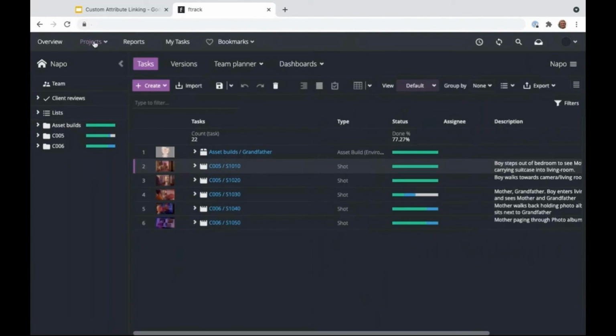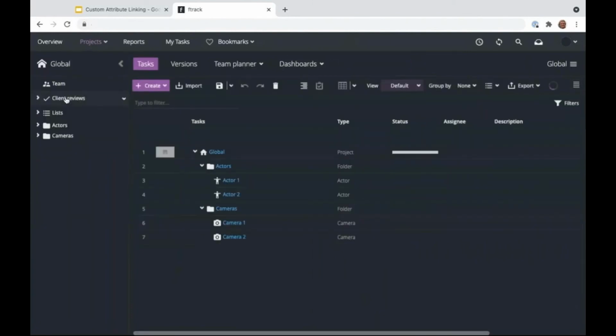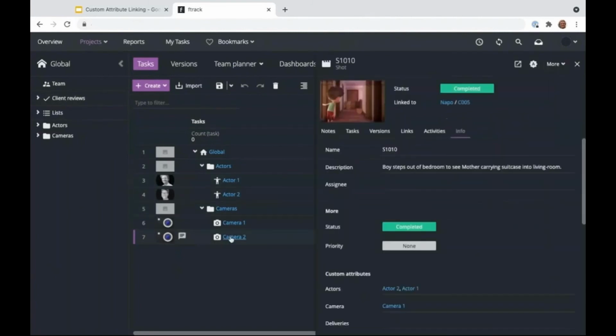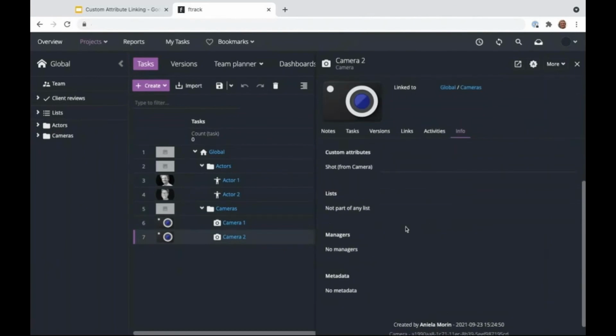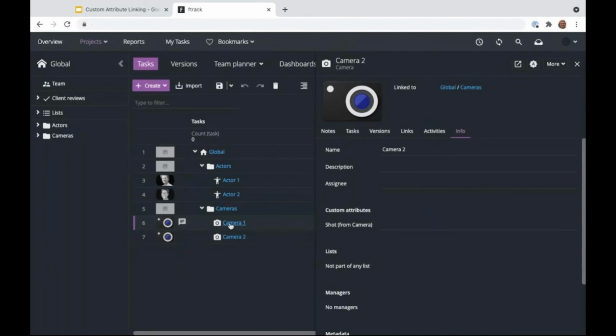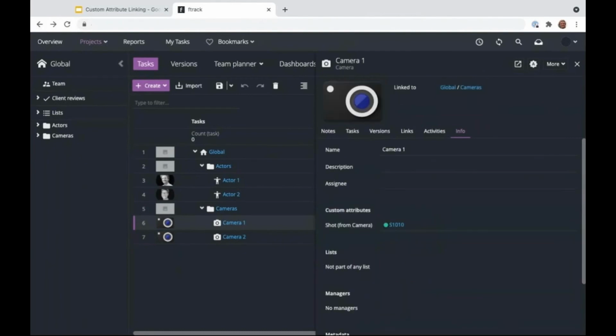And then we can look at the same thing from the opposite side. So if I go back to my global project like this, I can go into the sidebar of my camera and see the opposite direction. So if I look at camera 1 here, for example, I can see the shots that are linked to camera 1. And I can also click here to go directly to a shot.